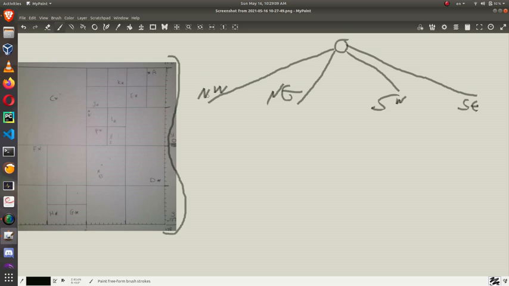Okay, let's focus on the northwest. Northwest contains only a single point C. We have a leaf node here, containing point C.